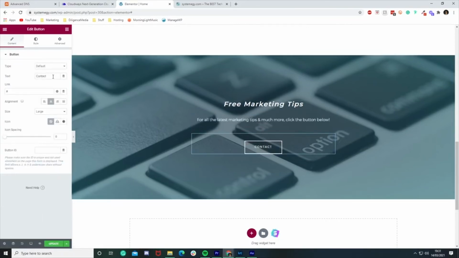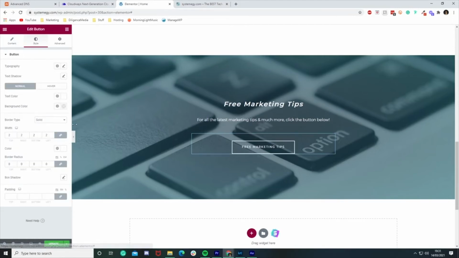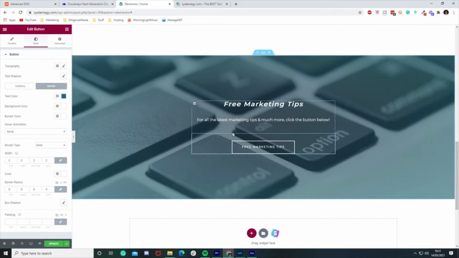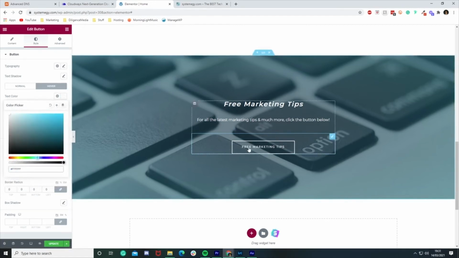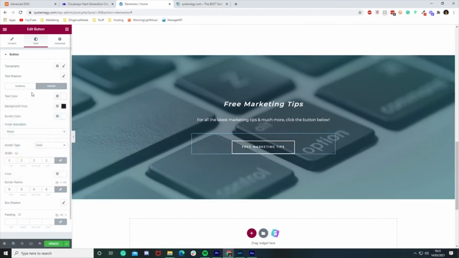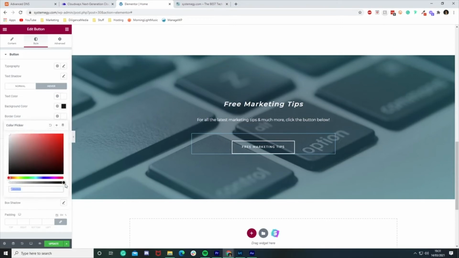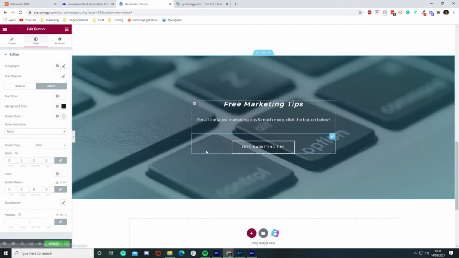And then all you got to do is go free marketing tips, and we're going to go to style. And at the moment, the background color is nothing, but when we hover over, I want it not to be like that, but instead a darker color, with that being like that. I'm happy with that. I don't really want a border color, so I'm just going to drag this all the way down so it looks like that. I'm very happy with that. I think it stands out quite cool.